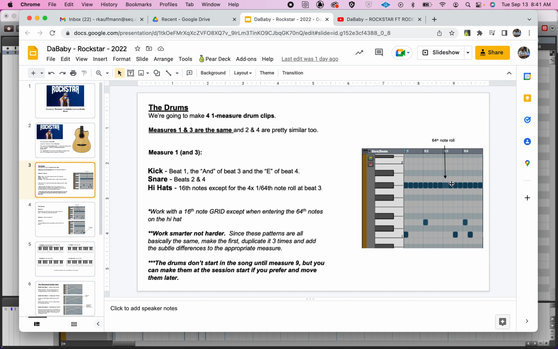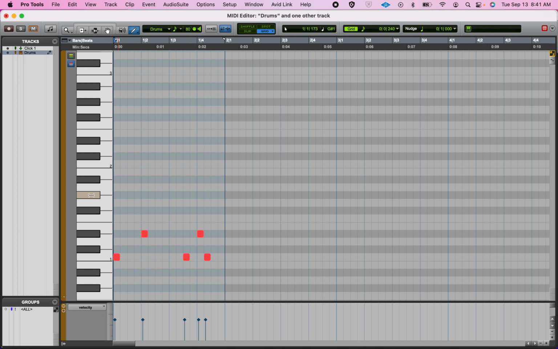And the only thing, so I'm going to put in 16th notes. The only time I'm going to skip that is on beat 3. All right, so 1, 2. Actually, this is a perfect time to show you the line tool.